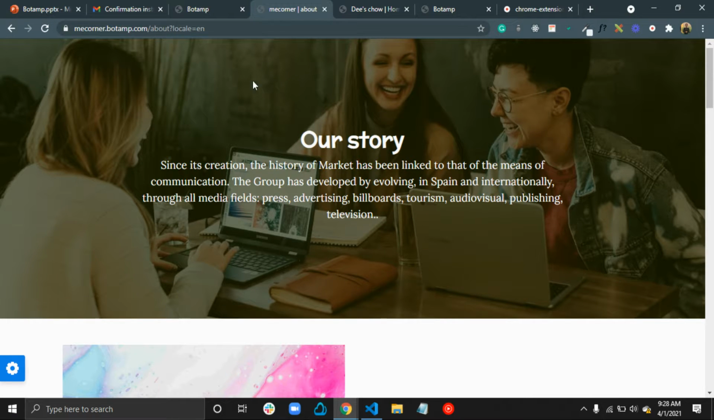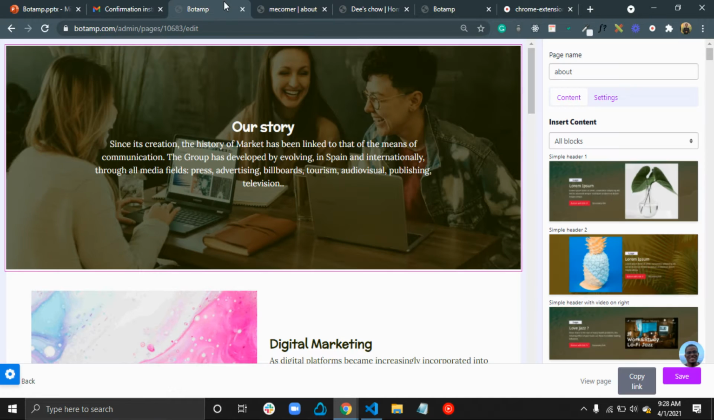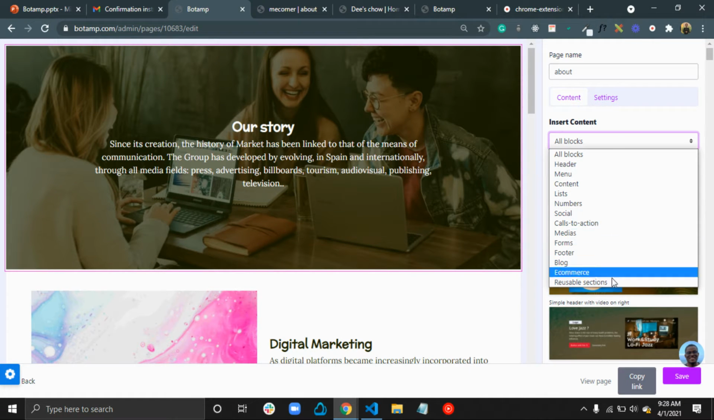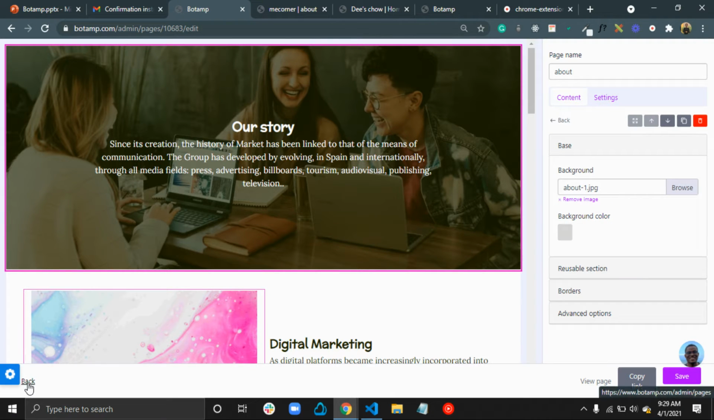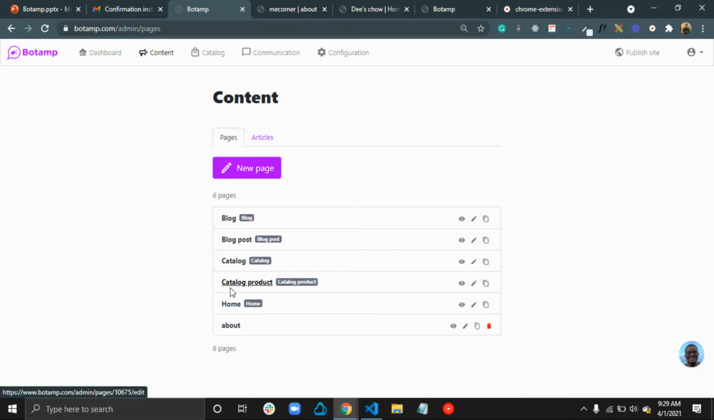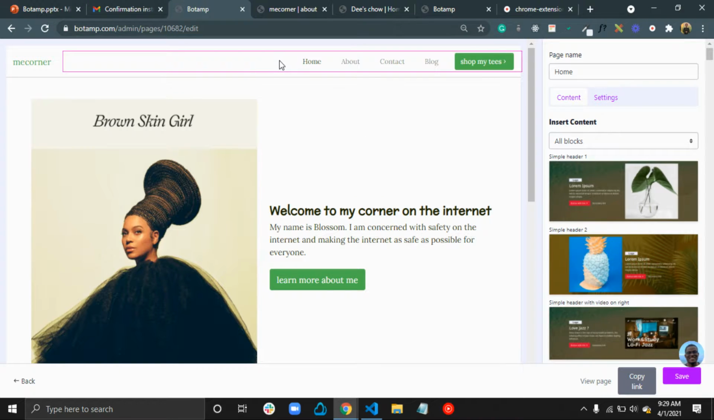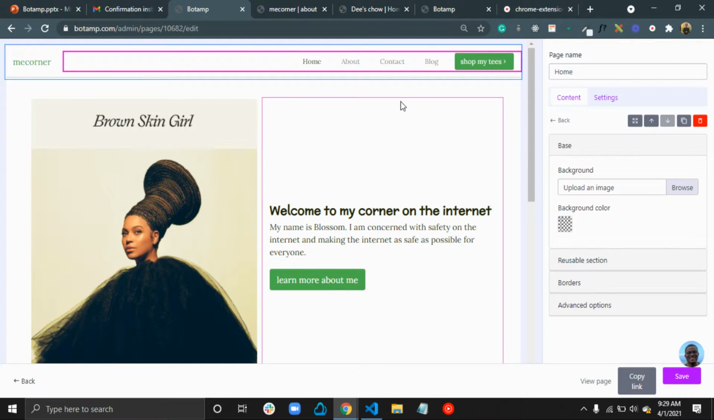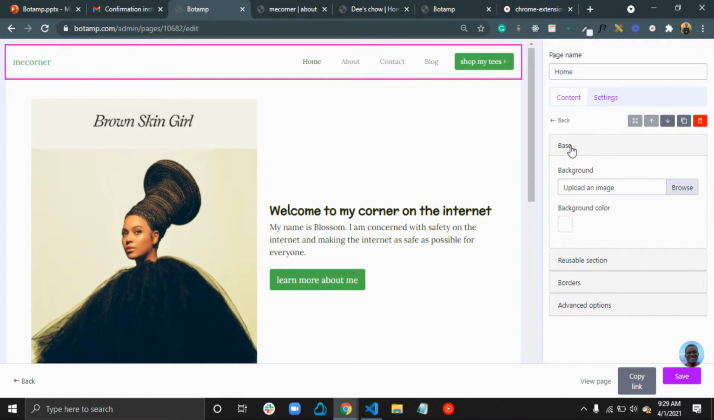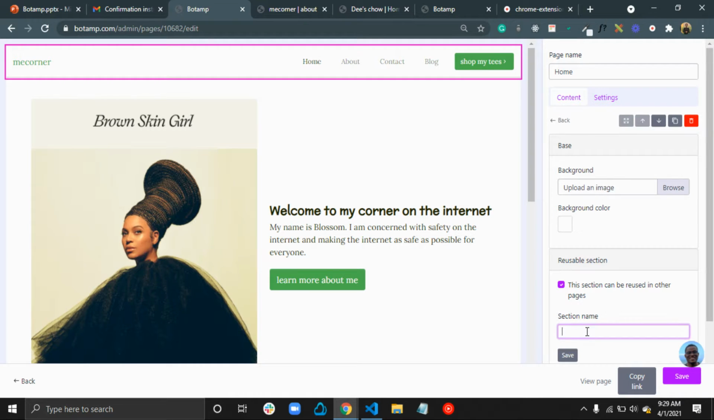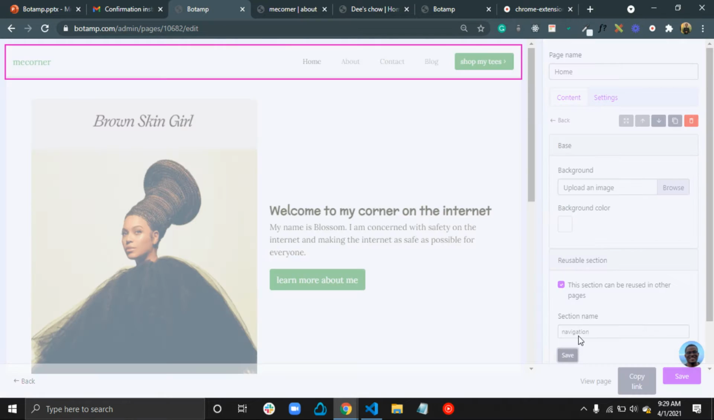Now we need a navigation bar so that we're able to navigate through our web page. So just go back to the block, and let me teach you one cool thing. Let us go back first. This is our home page, and this header, I'm just going to make it a reusable section so that I'm able to use it in every one of my pages. So I'm going to click on it and reusable section, and you see here this section can be reused in other pages. I'm going to tick, and the section name is navigation. I'm going to save it.